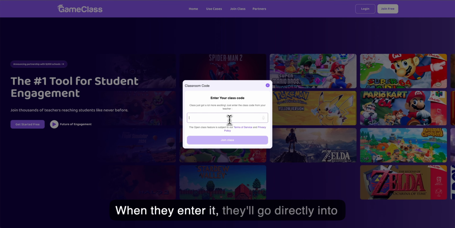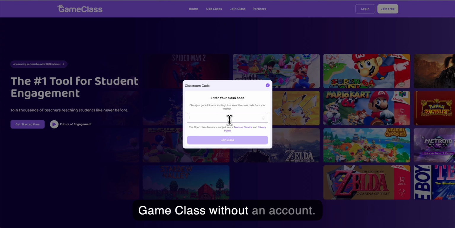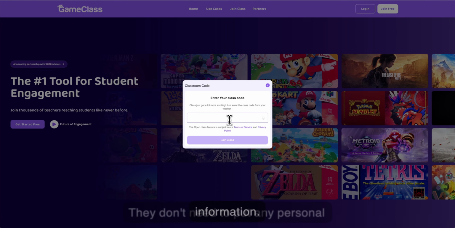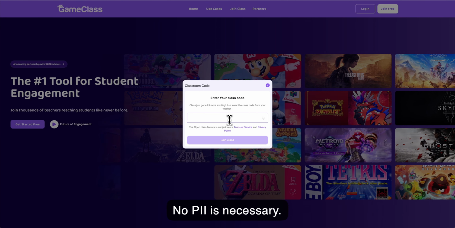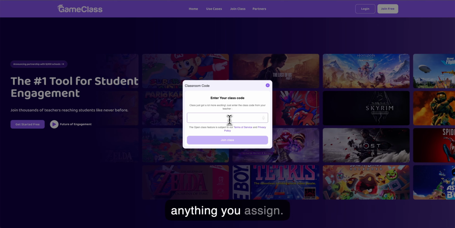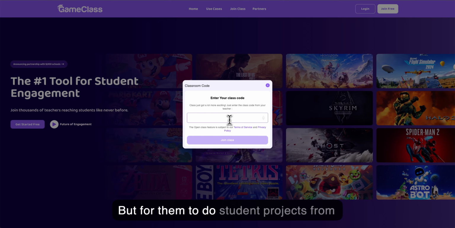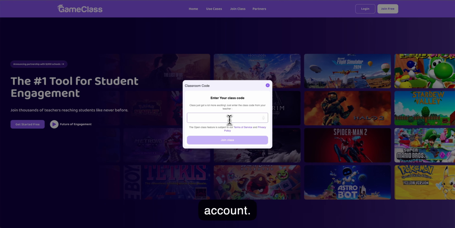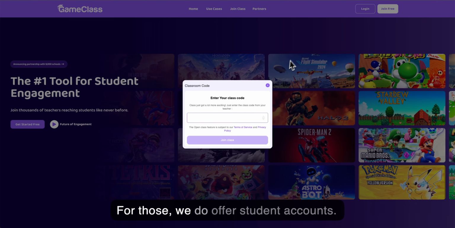When they enter it, they'll go directly into GameClass without an account, meaning we don't even know they exist. They don't need to put any personal information. No PII is necessary. They'll be able to view and watch anything you assign, but for them to do student projects from home, they will need to create an account. And for those, we do offer student accounts.